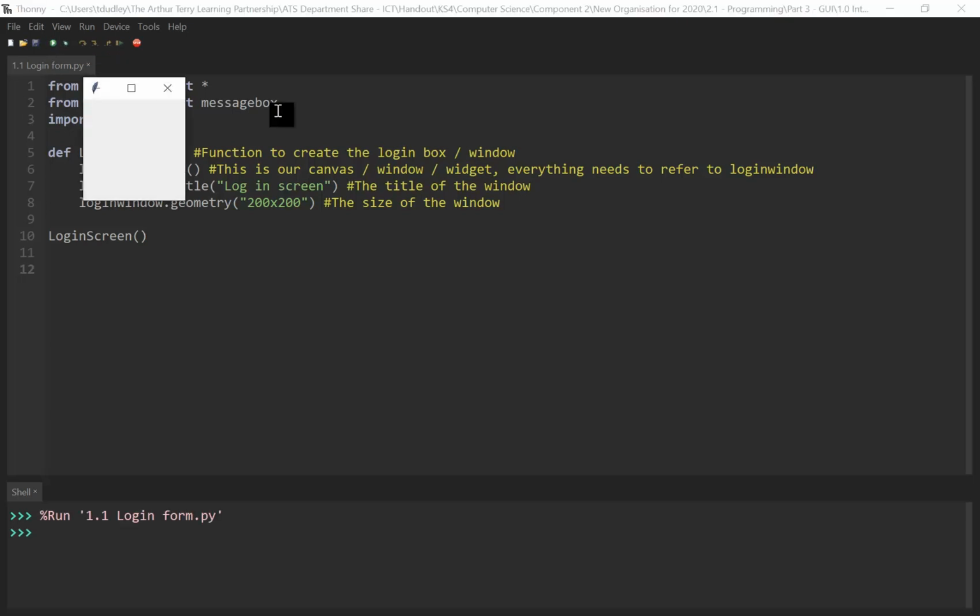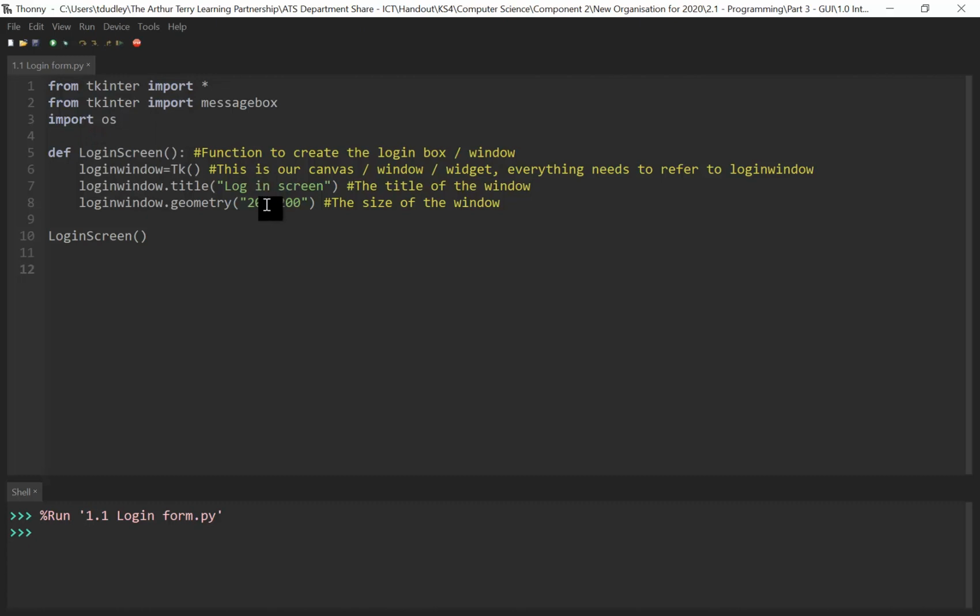So if I just run this here, you can see it's created this window based upon the dimensions that we put in there, and also the title, login screen. So we got to that point in the last video where we just created our window effectively.